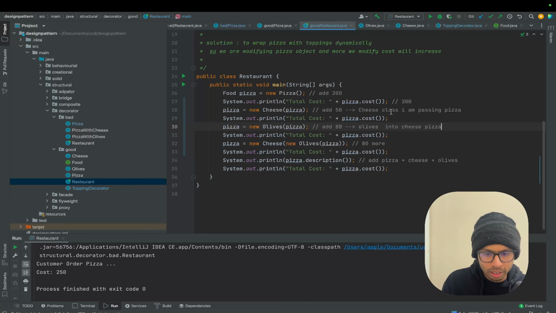So think of it like that. The first step we are going to make pizza. The second one is going to be pizza plus cheese. And the third one is going to be, let's say, just remove that. Let's remove this line and I will say pizza plus cheese plus olive. Because we already have this pizza plus cheese. And now we are going to add one more feature to it.